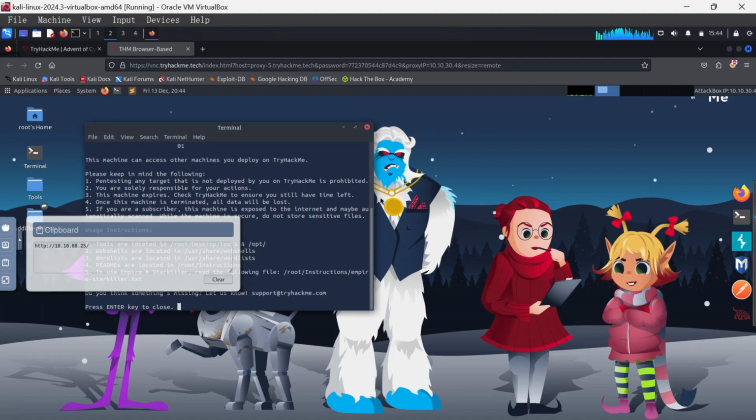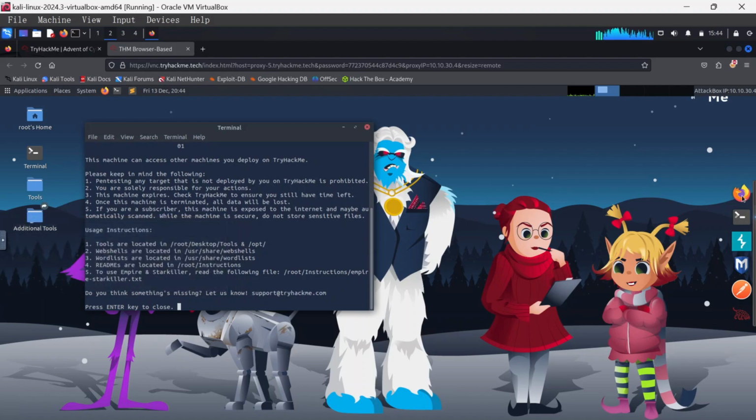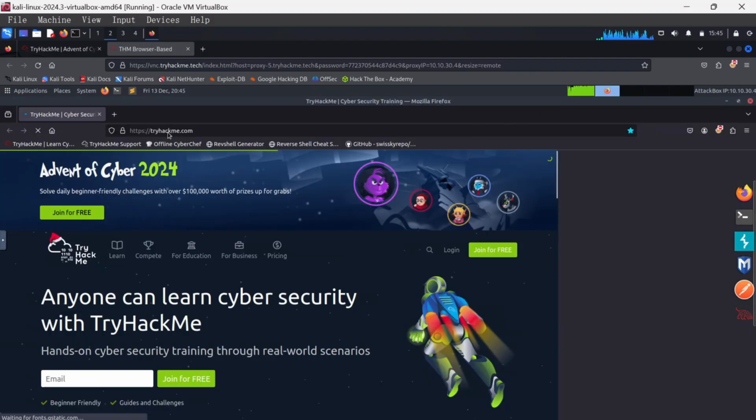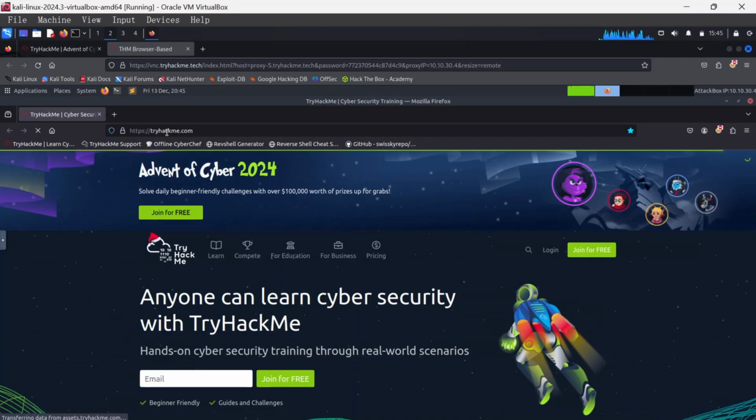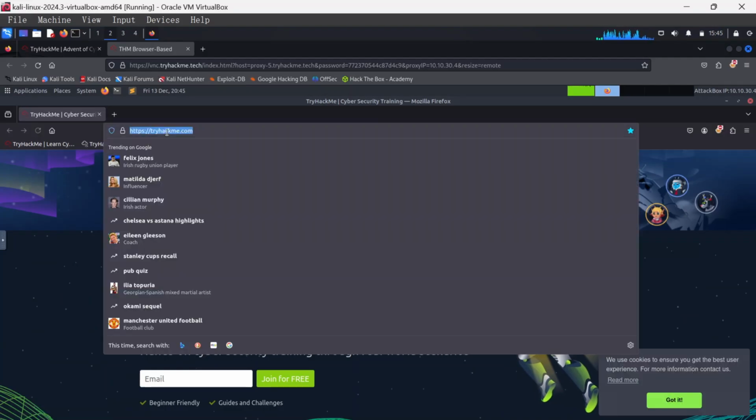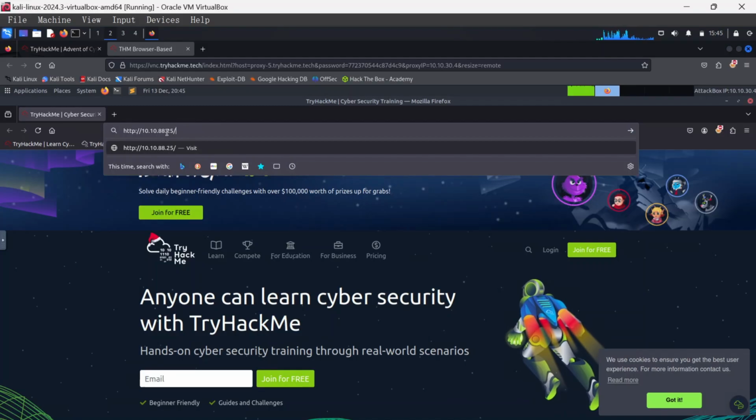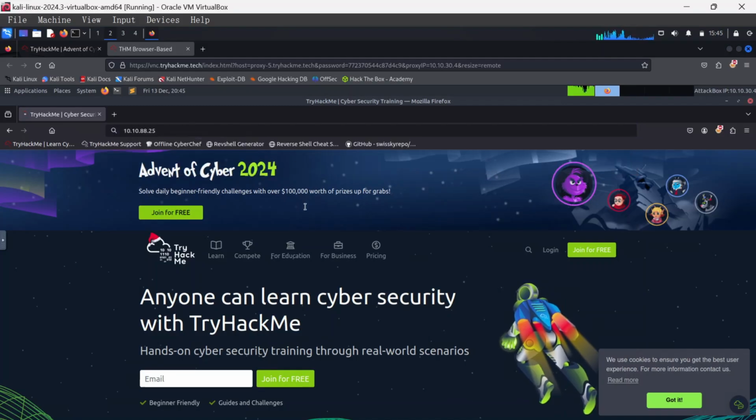Okay, once I've copied that, first I would like to open my Firefox here. Alright, now I can click on this browser here, paste that link. Once you paste that link, we hit enter and wait for it to load.